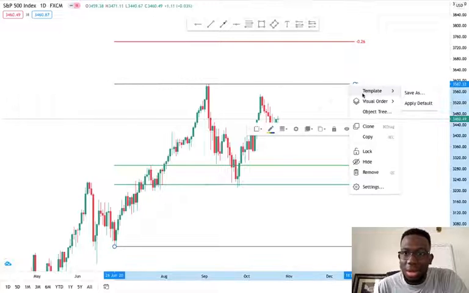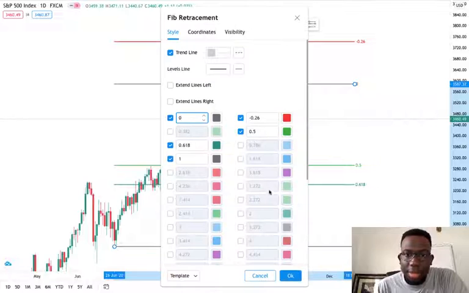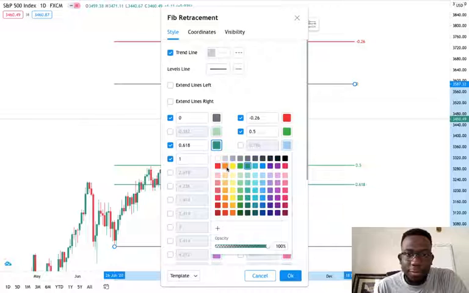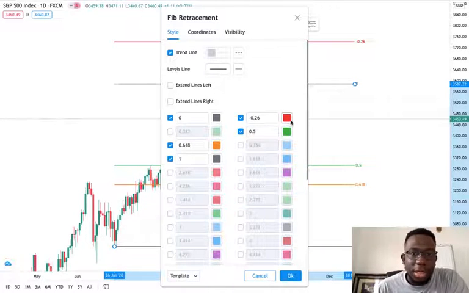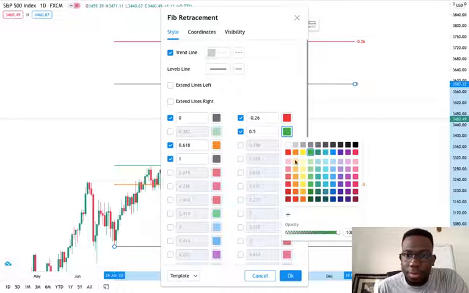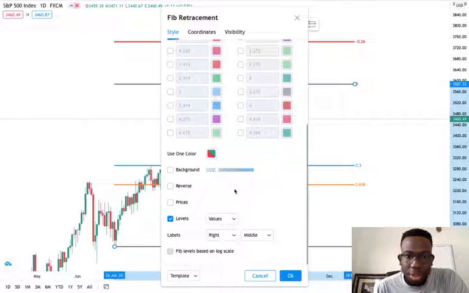Obviously, I can't remember my exact colors. Oh my god, it's a major challenge now. So I think my colors are very different from what we have. I try and make the color of my levels very different from the colors of my candlesticks, so that they can stand out. Level lines, actually I can make this a bit thicker. Let's make it thicker. I think I like it thicker.